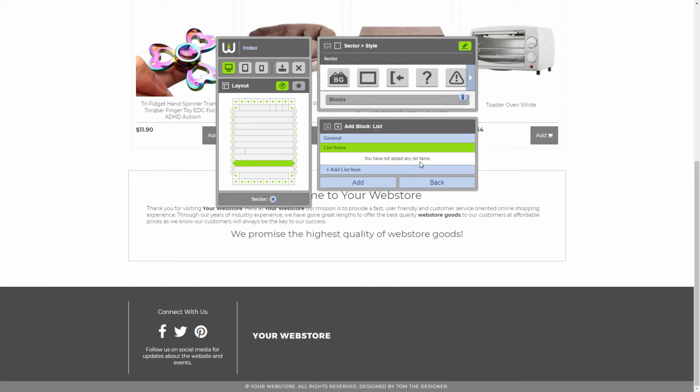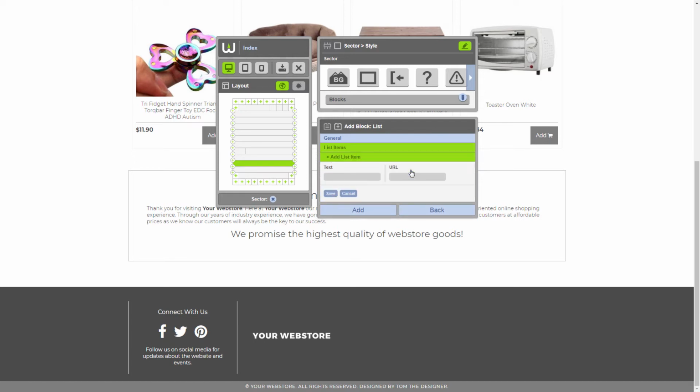List items are the actual text that displays within the list or within the link in the list. Click Add List Item, set your text, something like About Us, and optionally you can link to a page on your website. That will link us to the About Us page.